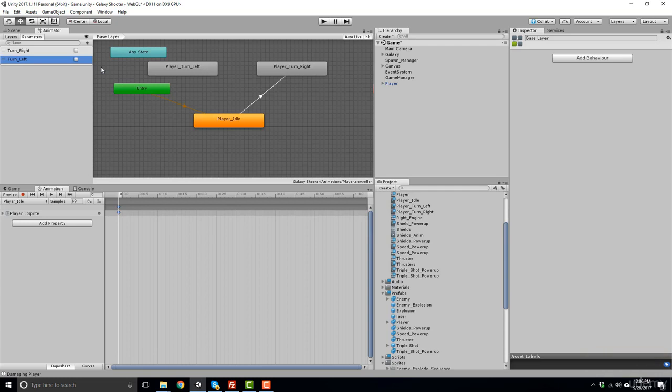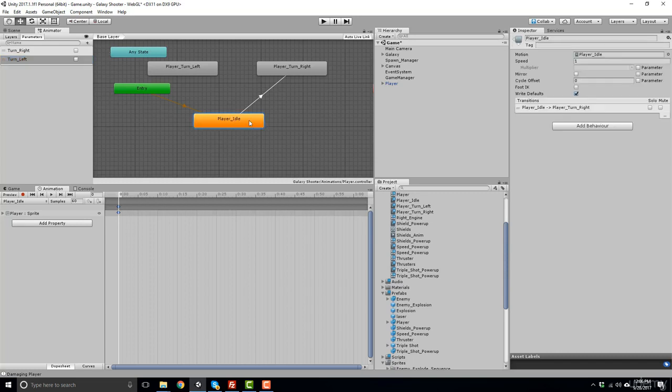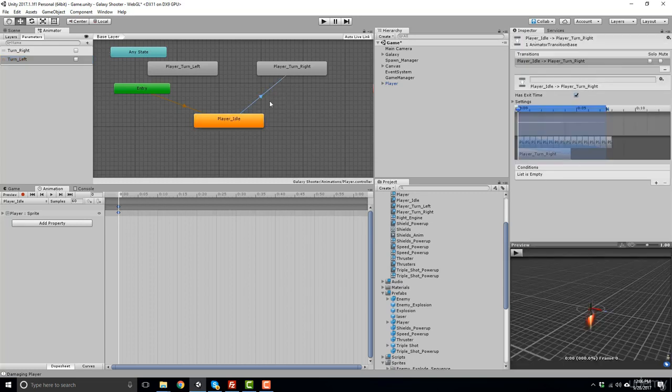So we're creating parameters here to go with our animations that are going to control the logic for when to do this. And we'll control that through code. So here we are in the player idle. When should we go to player turn right? We go to player turn right and we have a conditions list here which is empty.